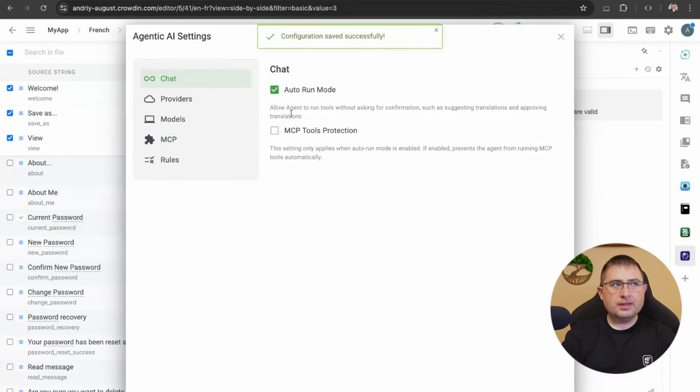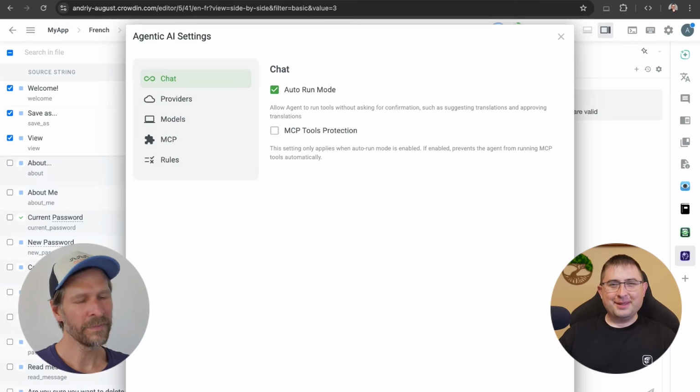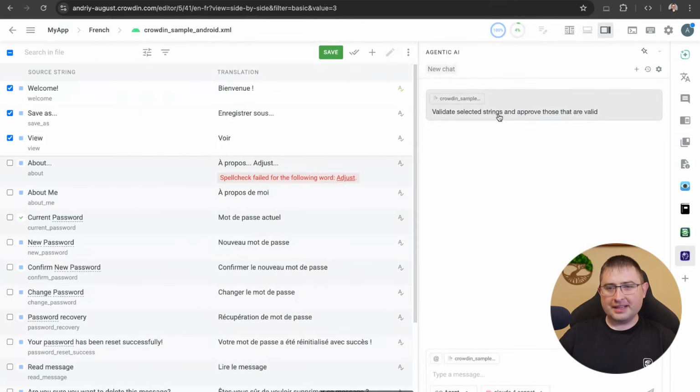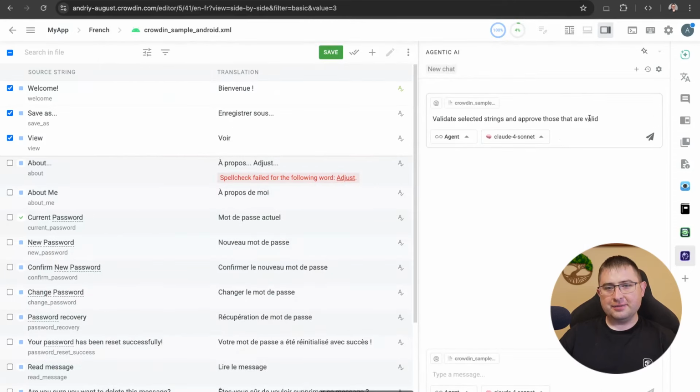When you enable it, when you ask AI to add translations for untranslated strings, or when you ask it to delete translations that are definitely invalid, if you enable auto-run mode, it will become automatic. So it will delete translations that it considers as invalid immediately without extra asking. Is it safe? Yes, so that will make it even more efficient.